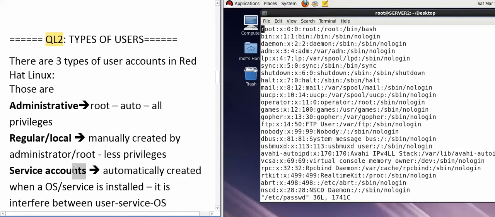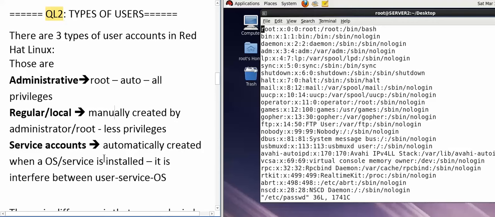These local user accounts have fewer privileges compared to the administrative account. Administrative account means the same as administrator in Windows. In Linux it is called root. And regular means normal users which we create. These have fewer privileges, they can access their home directory and some applications. And service accounts are also created automatically when an operating system or a service is installed. It is the interface between the user and the OS with that particular service.